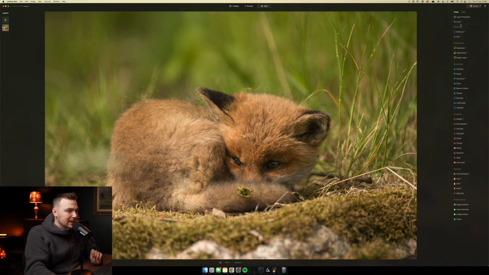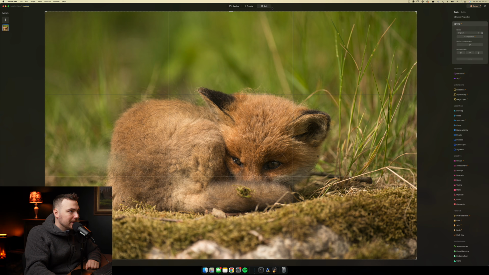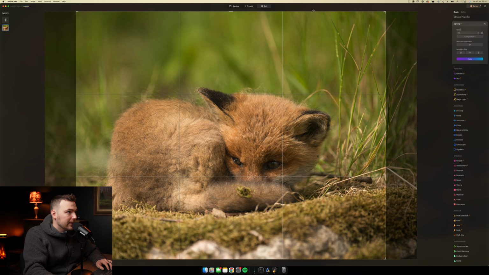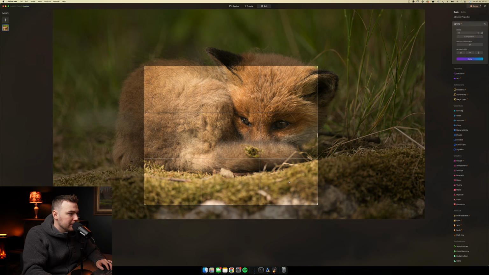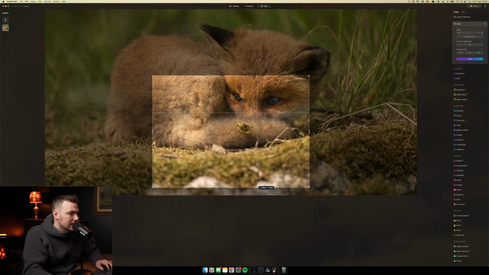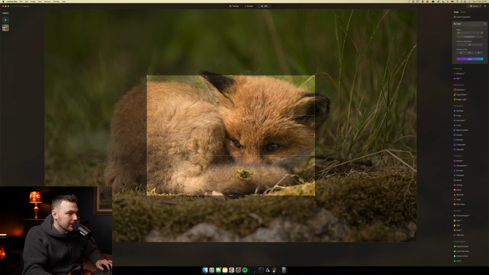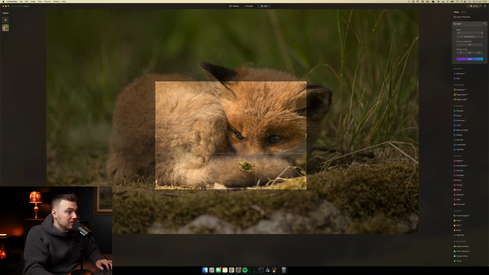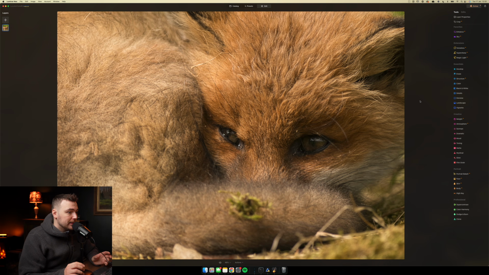So I really want the fur to pop out, and let's make it 4x5. I think that will fit. Let's make it 5x7. There we go. And then we can crop the image a lot here. So I really want the fox to be what's in the frame. We're gonna start off with some masking.